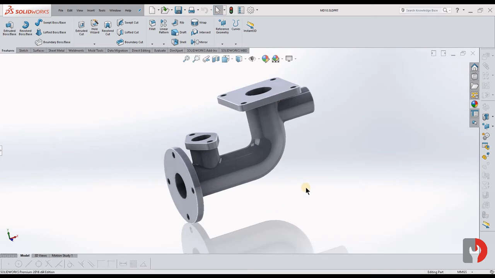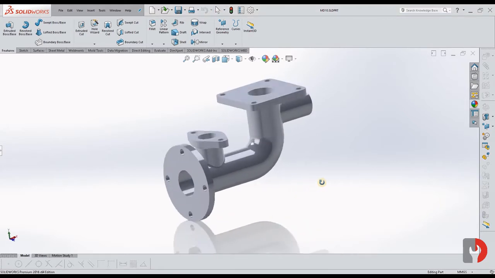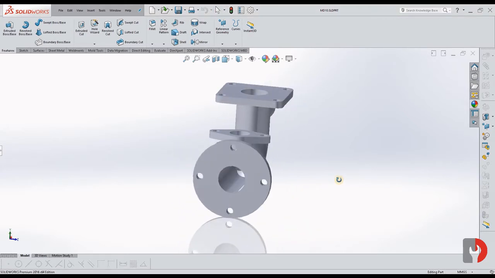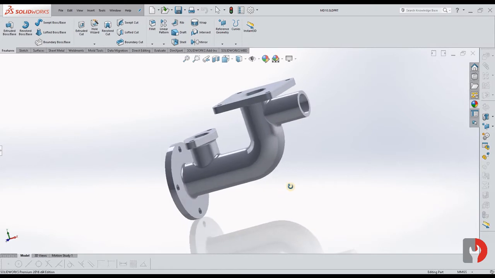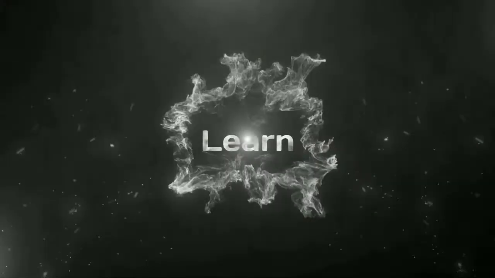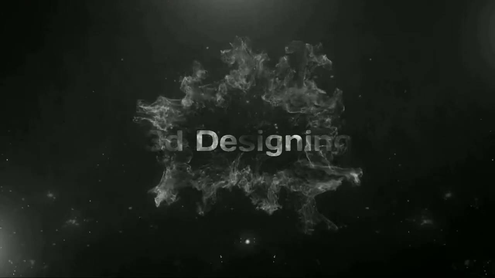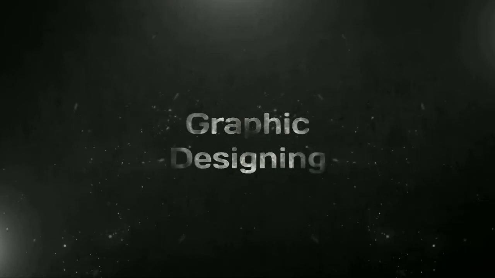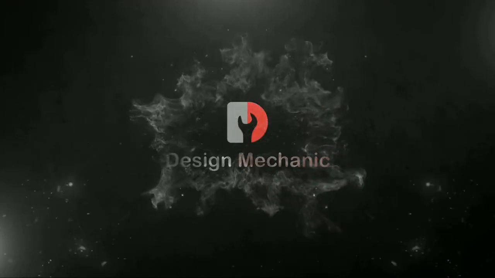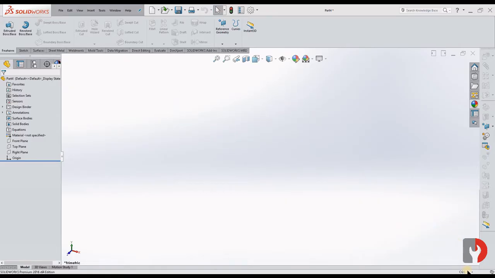Today we are going to make this model by using swept and the shell command in SOLIDWORKS 2016. So let's get into the video. Let us change the units to mmgs.